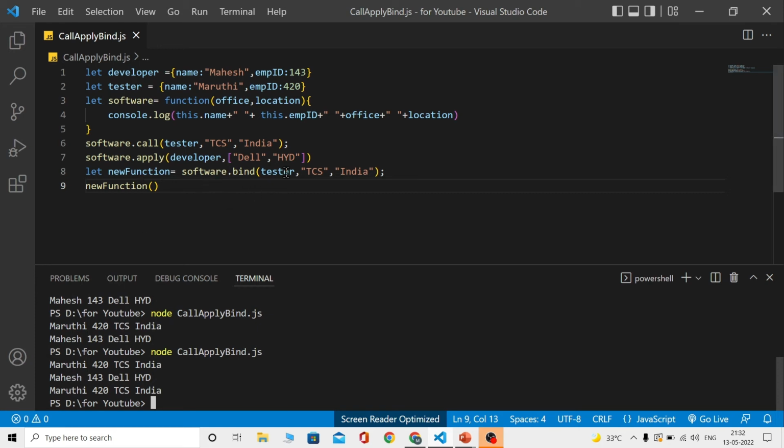You can access this developer for the call, sorry, apply; tester, and for tester we are also giving an object for this bind. So we are accessing this tester name as Maruti, and employee ID as 420, and also passing the office name as TCS, and location as India. This is about the bind.